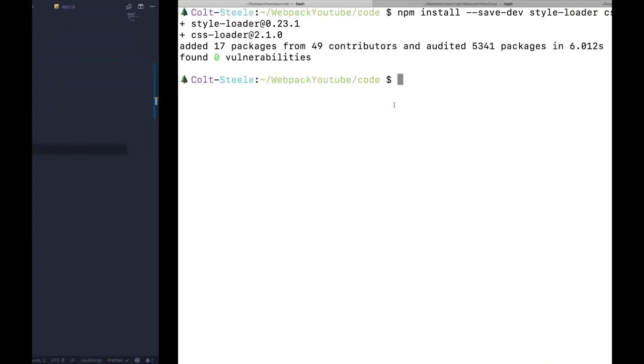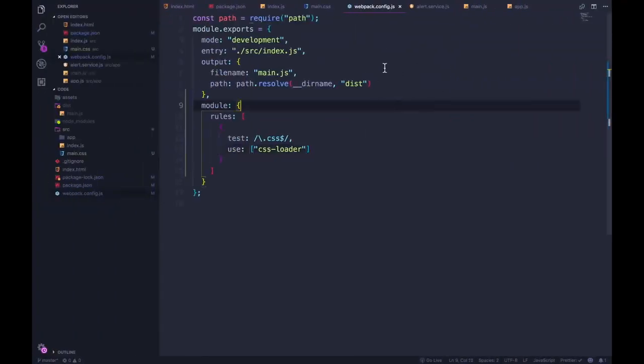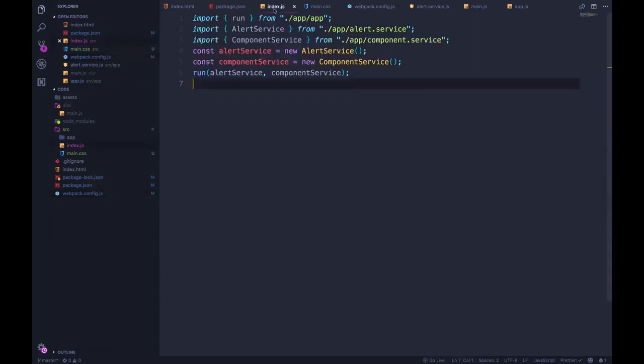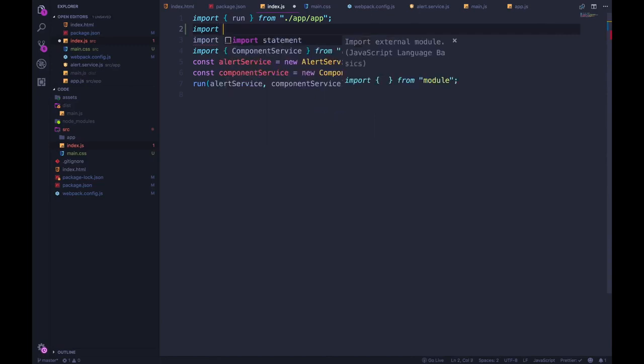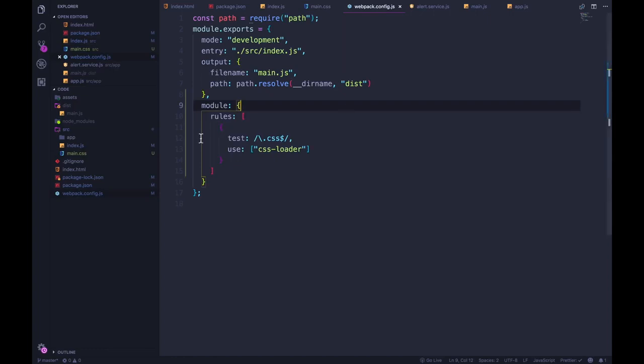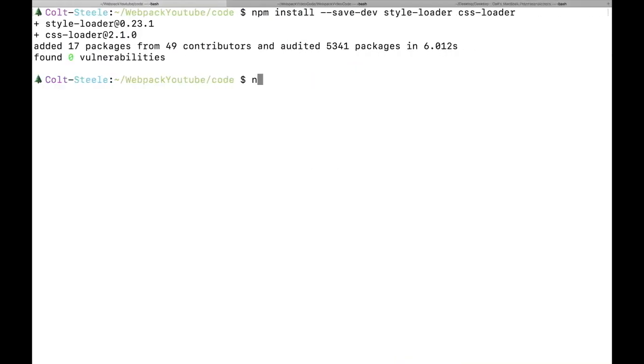It did. Now we have to make sure our app knows about, or Webpack knows about this main.css file. So we're going to add it. We're going to import into our index.js. So import, and we need main CSS, so ./main.css. So if I do this now, Webpack will come across that CSS file, and it should match this regular expression, and it will use a CSS loader. So let's see what that does. npm start.